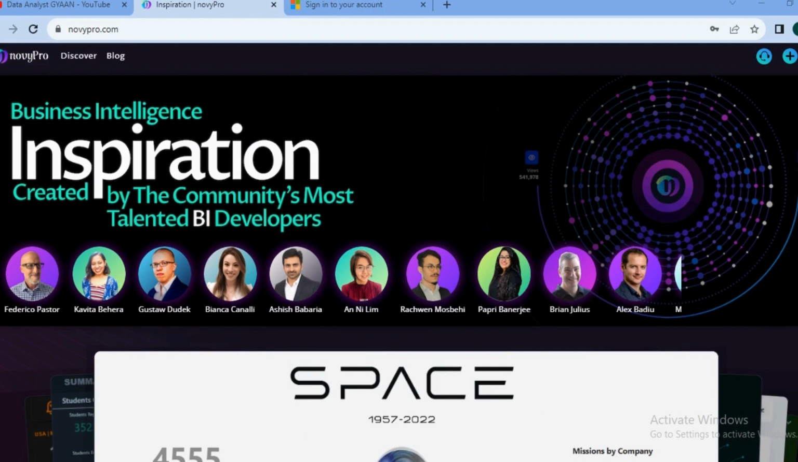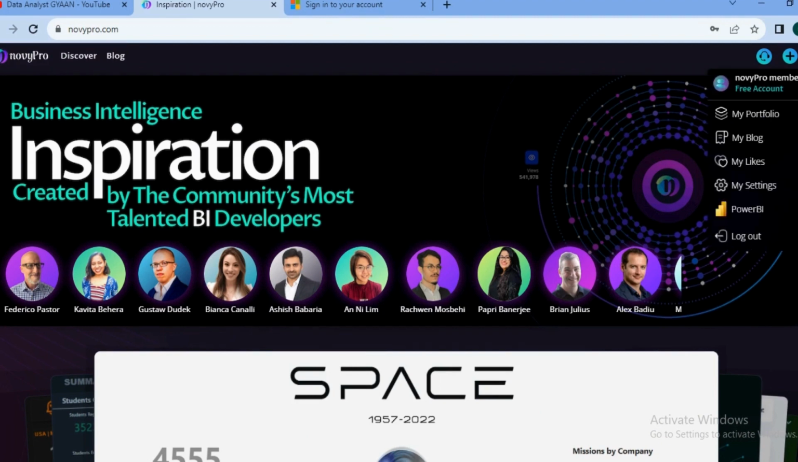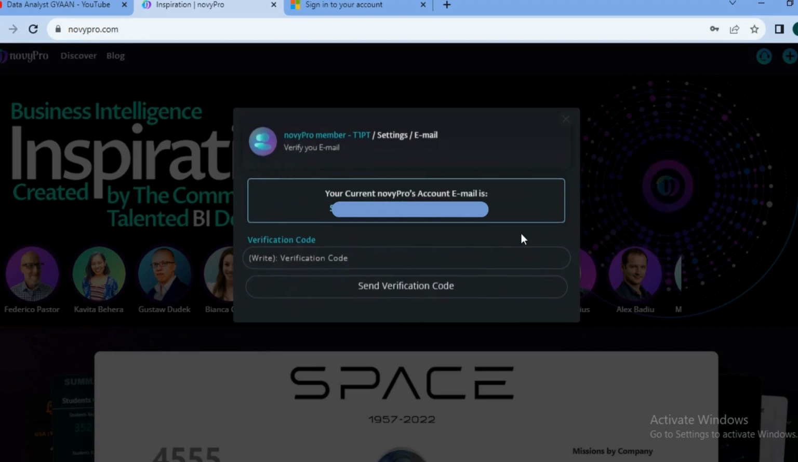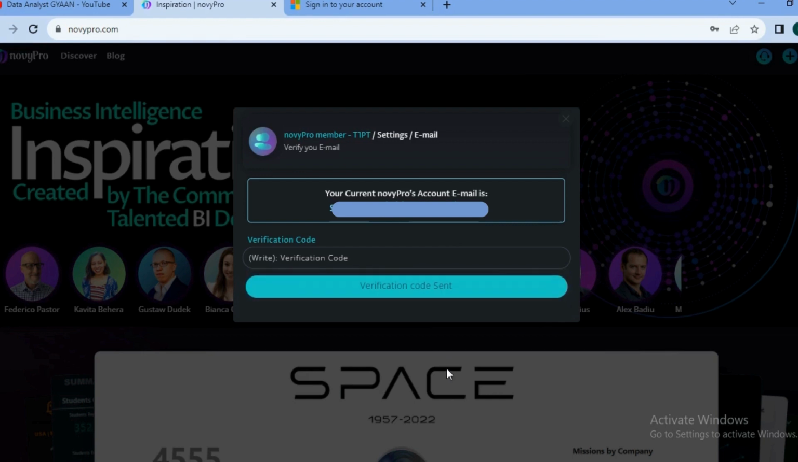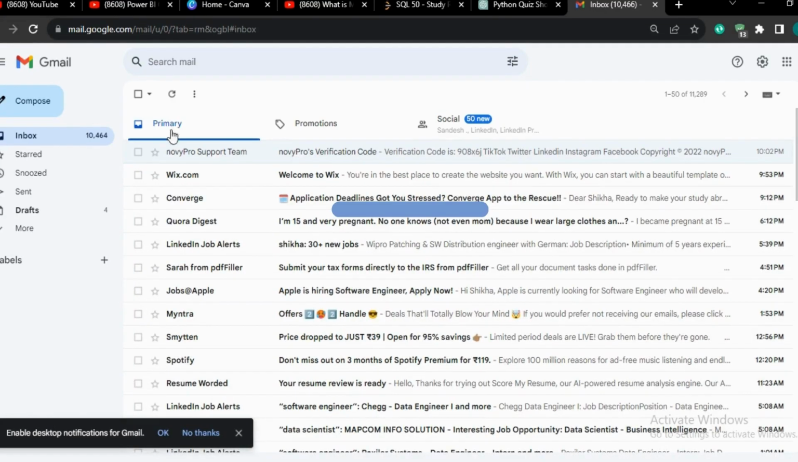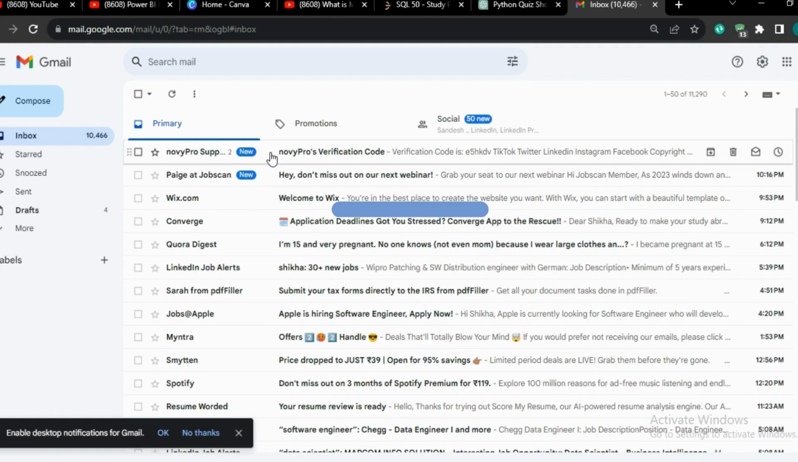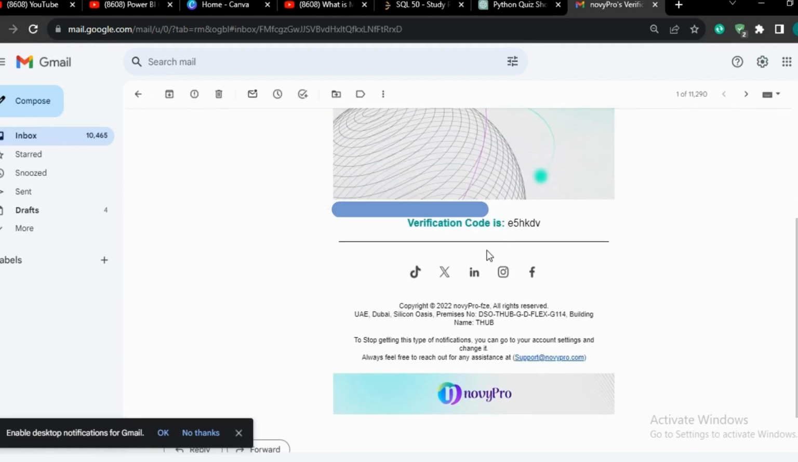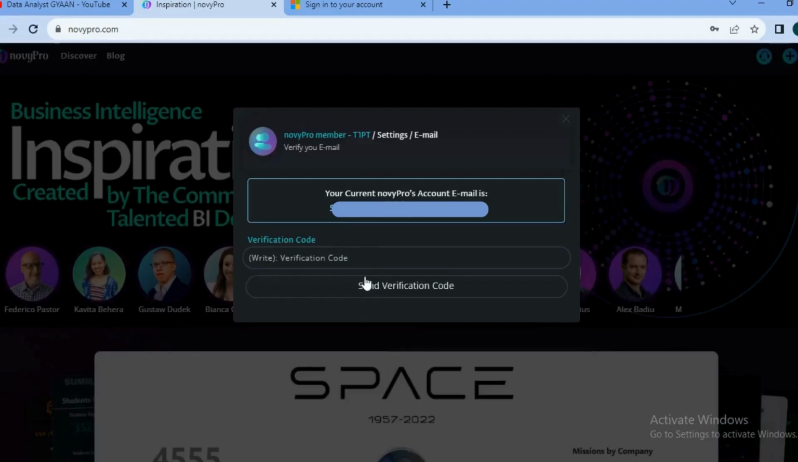After signing in you will see this profile icon here. Click on that and then click on Power BI. Here you will see your mail ID which you used while logging in. First we have to verify our mail ID. So send verification code. As it is sent, just copy paste your verification code and hit enter.